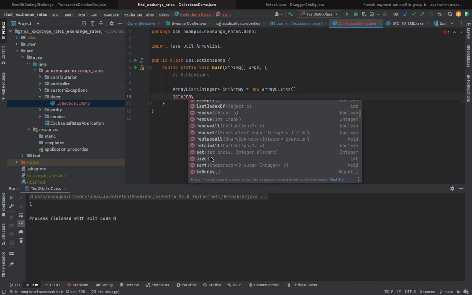There is size. You use this one a lot. Size is to get our array size. So if you have 2 elements inside of our array list, the size would be 2. If you have 10 elements in it, the size would be 10. And then again, you can see set.